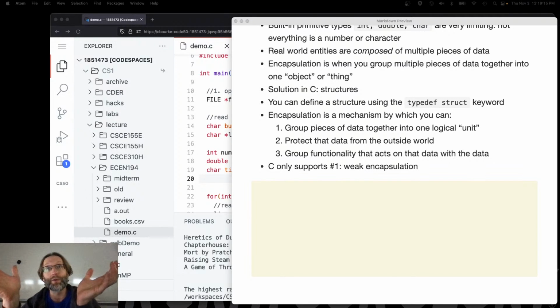Various programming languages of various object-oriented programming degree will provide 1, 2, or all of these 3 things. Java, for example, provides all 3. Something like Python only provides number 1 and number 3. They omit number 2. They don't have the protection of data.